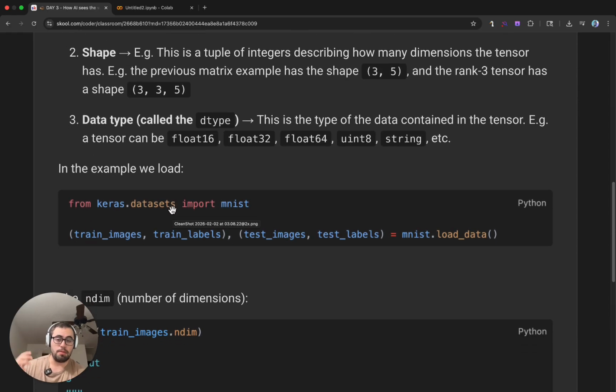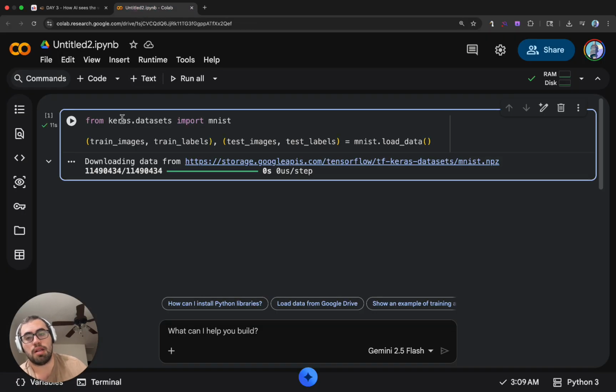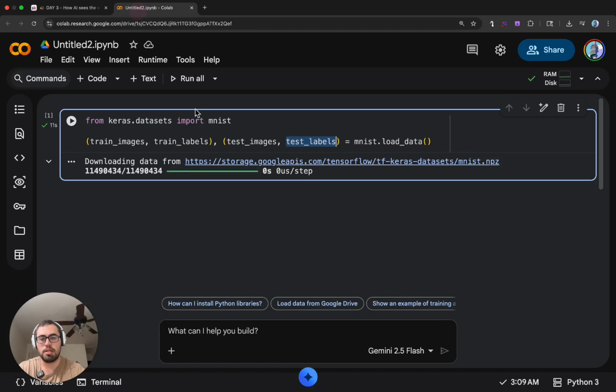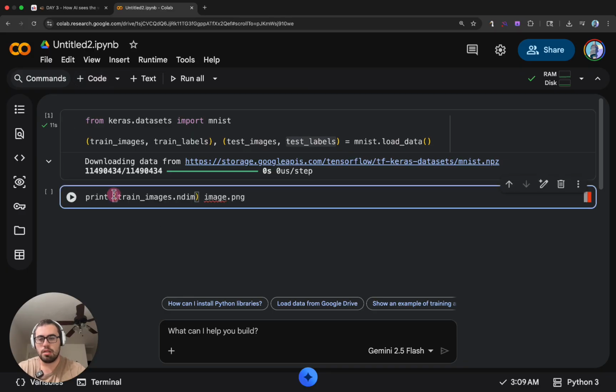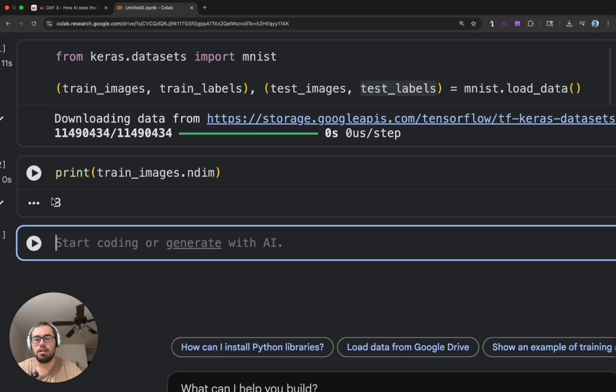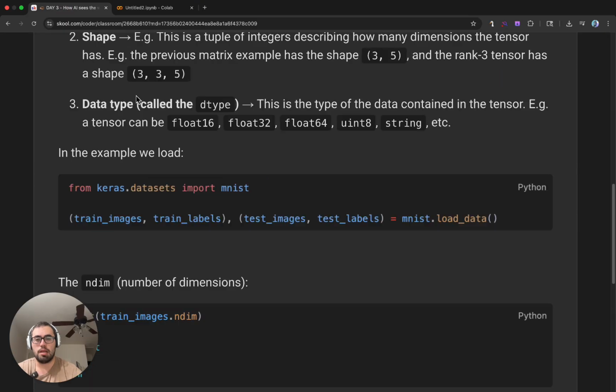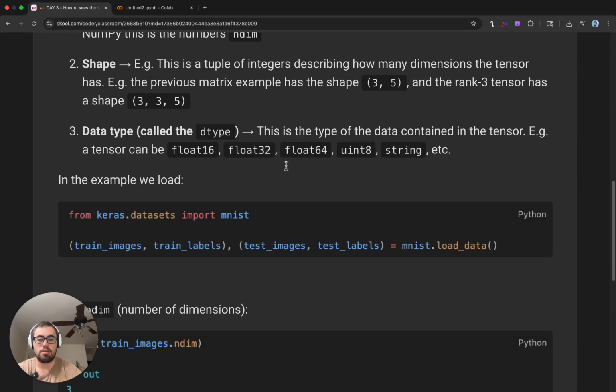So in the example from the first lesson, we had this line right here, which I already have written out, and this loads the data set into these variables, if you remember. So we can actually check, let me just copy this really quickly. So we can check the number of dimensions. Let me add a code cell. So as we can see, the number of dimensions in this data is 3. If you remember, that means that this is a rank 3 tensor.